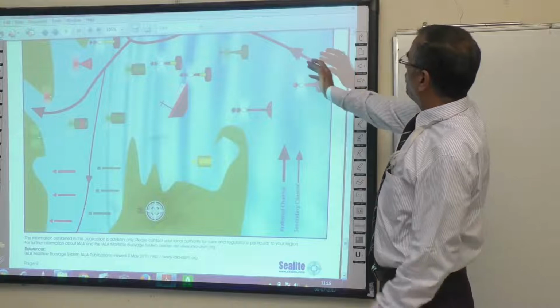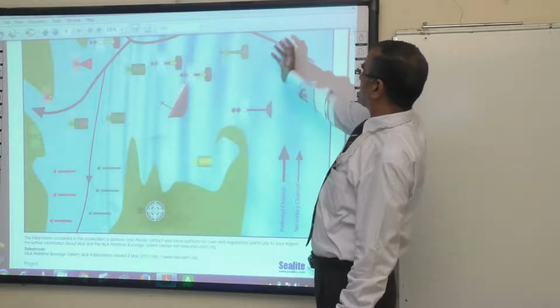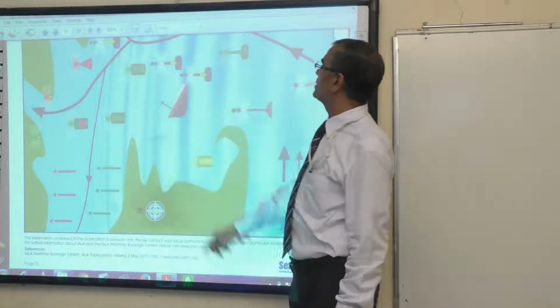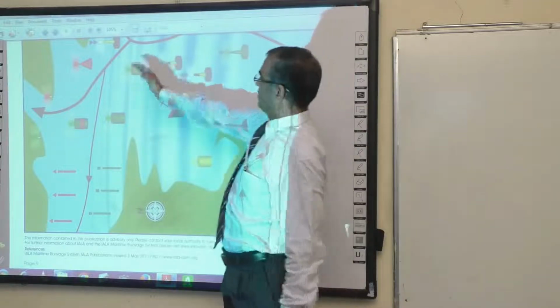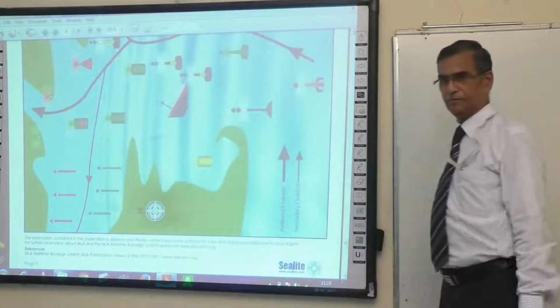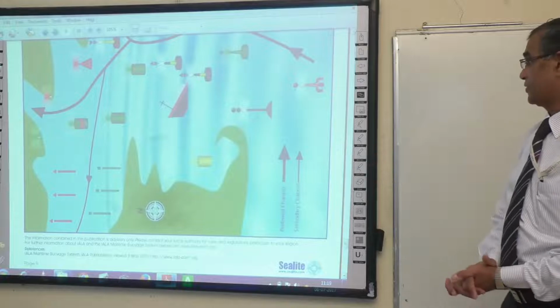Now you are entering the port. You have a port hand buoy, a starboard hand buoy, an isolated danger mark. Then a preferred channel to the right, to the left, and the secondary channel to the right.